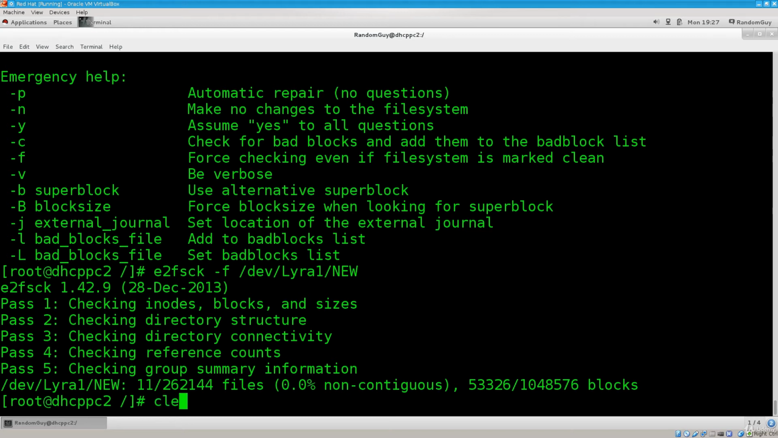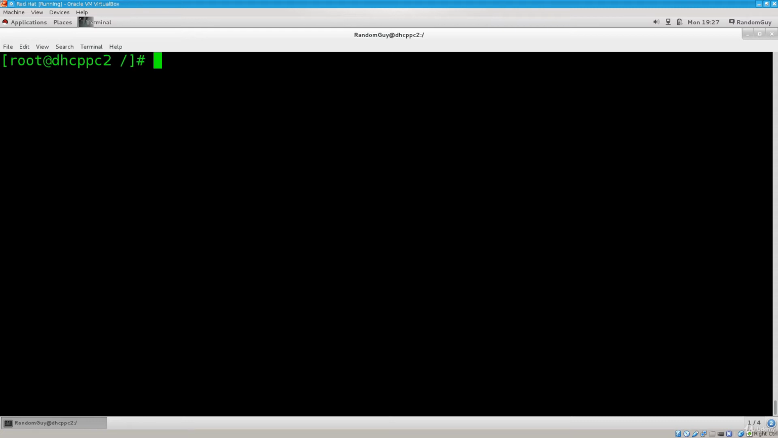Let's clear the screen as we are not going to be needing this anymore. Let's type in lvreduce -L1 /dev/Lyra/new. Does anybody see anything wrong with this?